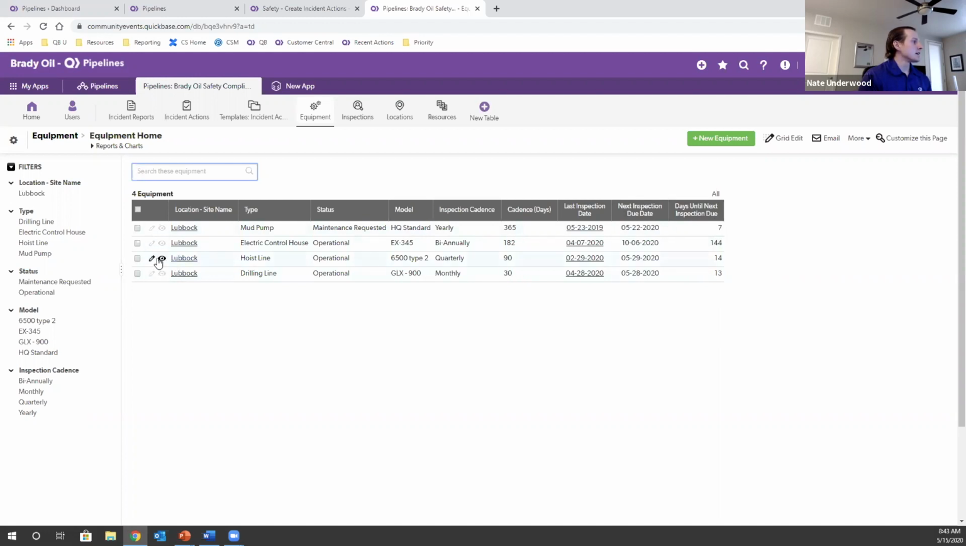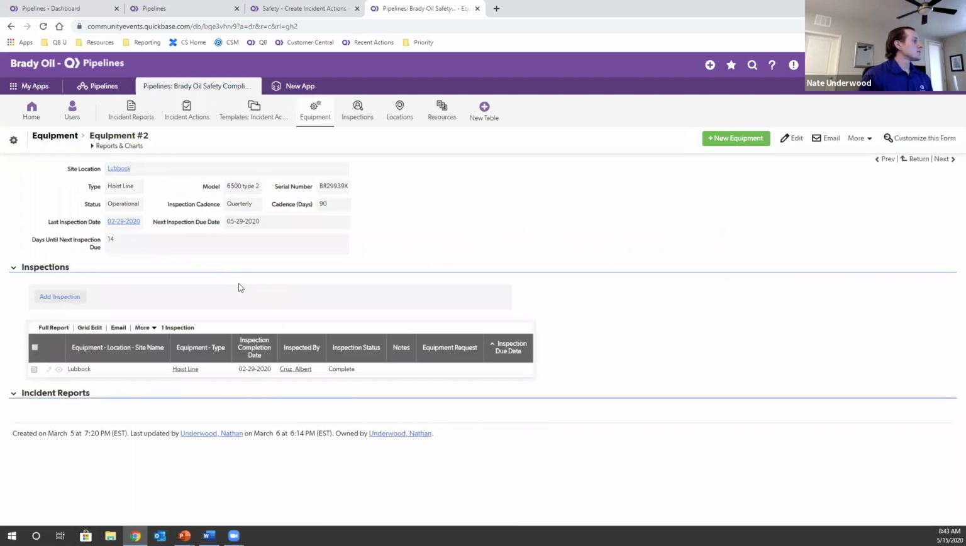So if we actually click into one of these, we'll see that this piece of equipment is actually due for inspection in 14 days. We can see down below, we have our related inspection. So we have our inspection table here. And we can just see this embedded report that shows the last time that this piece of equipment was inspected. And that was back in February. And that inspection was complete. And we're almost ready for our next inspection, which is supposed to happen later this month.